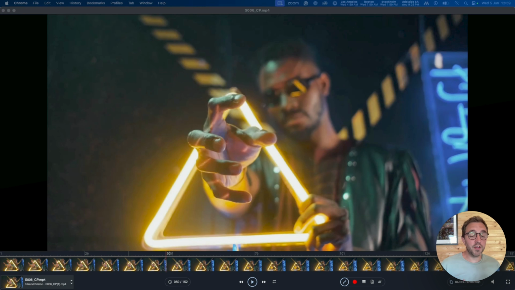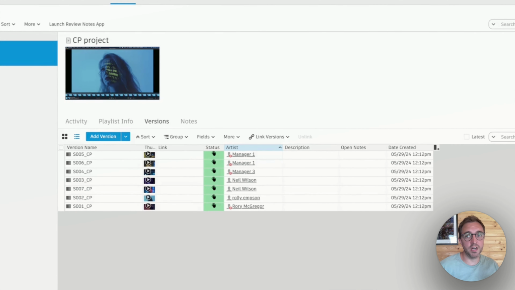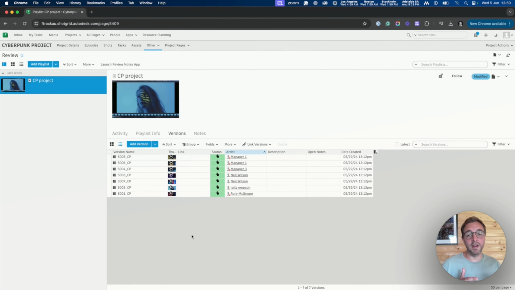We've also made a bunch of other tweaks and improvements, such as the ability to retain a Flow production tracking playlist order. So if I open a Flow project here, and you can see a playlist for this project, when importing this playlist from Flow into cineSync, cineSync will retain this defined list order. This ensures that your carefully curated playlist is going to maintain that intended sequence during your cineSync reviews.